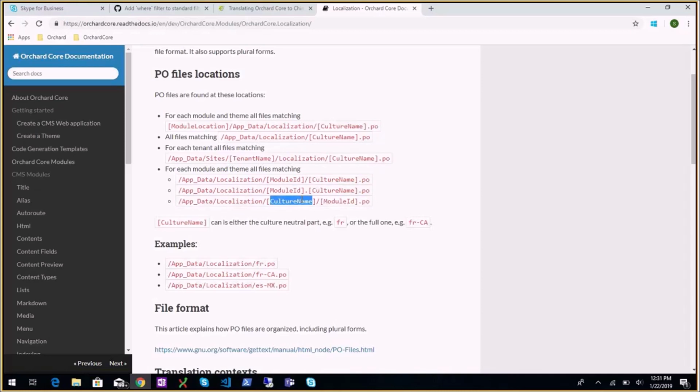Also, there is an issue here. Look at what we suggested for each module and theme files matching. None of these patterns match what Crowdin is generating, and there is no way to change the files Crowdin generates, because it's either module ID / culture name.